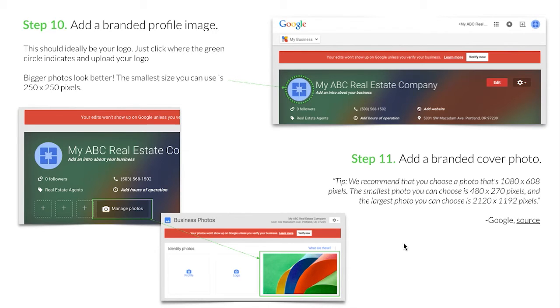Add a branded cover photo. I get really turned off when I click through to a Google My Business page and I see this default cover photo down here, what looks like paper origami in colors. That's Google's default background. I don't like to see that. That means that you don't put a lot of time and attention into this. So how am I supposed to know if your hours are accurate or if your address is accurate, if you never update anything on your page?